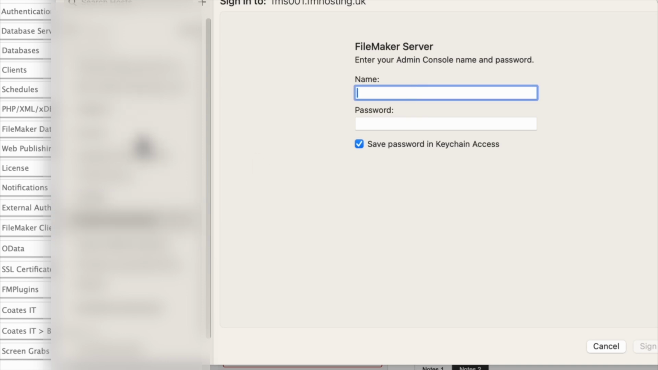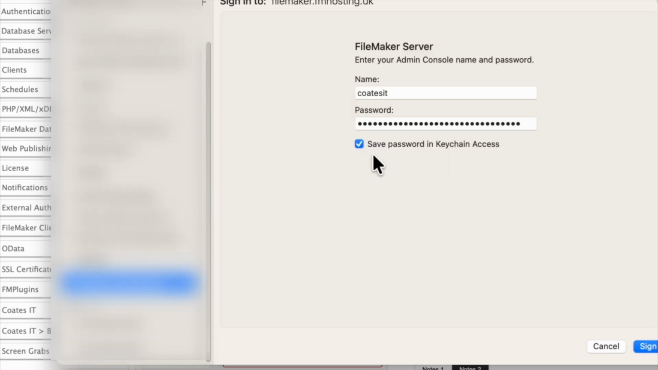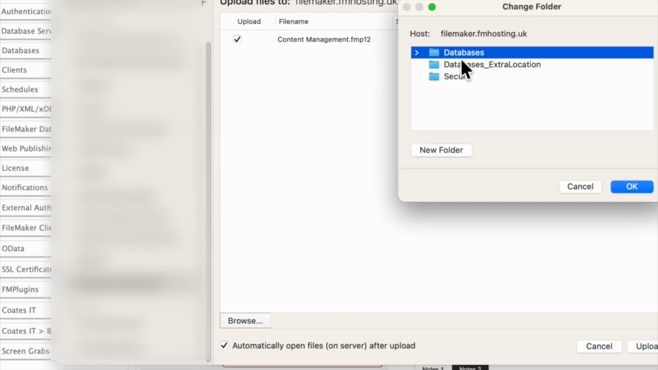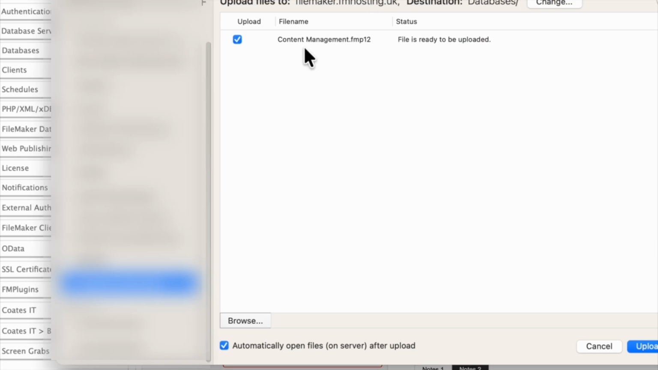Let me just choose one of mine. Okay, and we're going to sign in. And we can choose the destination. Now, if you're on a server with a number of different folders, you can choose which folder or subfolder you want your database to be put into. Yeah, we've got to tick on upload, which is fine. And we've got to tick on automatically open files on the server after upload, which is exactly what we want.